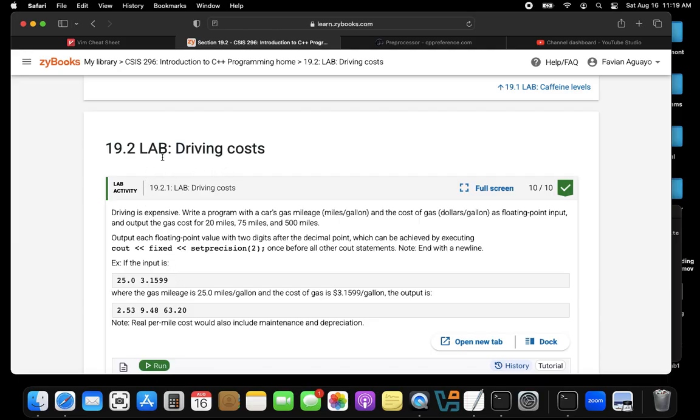Alright, so we got driving costs. We've got doubles as input, we've got some computation, and doubles as output. Alright, so let's see here. We got driving is expensive. Write a program with a car's gas mileage, miles per gallon, and the cost of gas, dollars per gallon, as floating point input, and output the cost of gas for 20 miles, 75 miles, and 500 miles. Output each floating value, fix that precision, and end with a new line. Okay, input, output. Let's see how this goes.